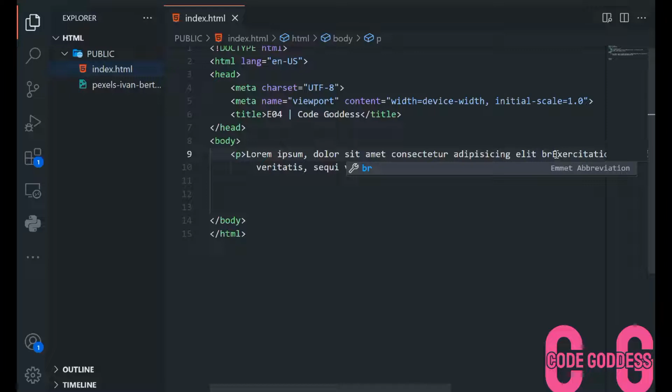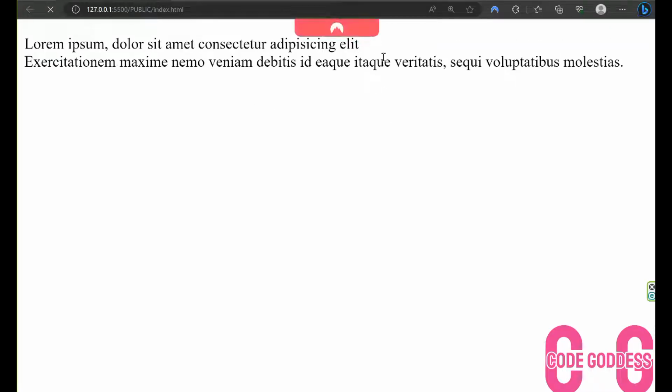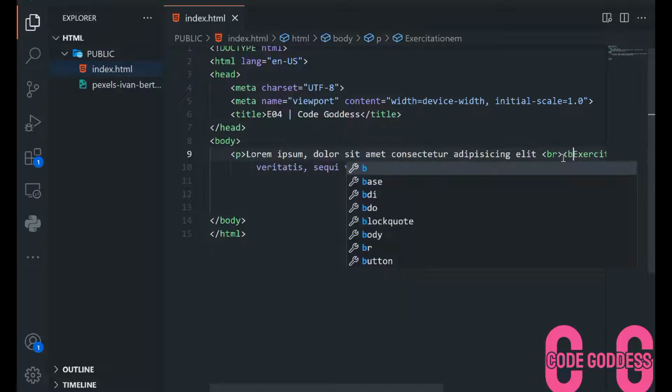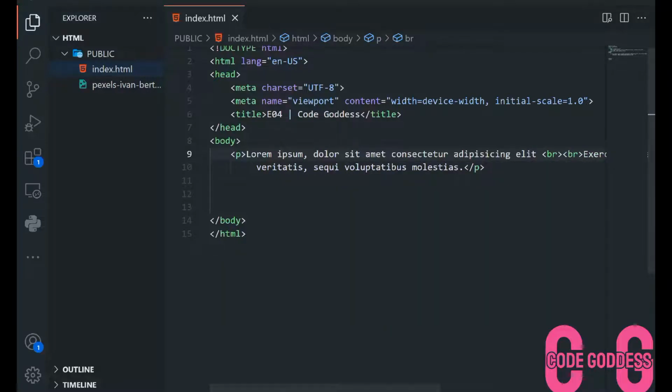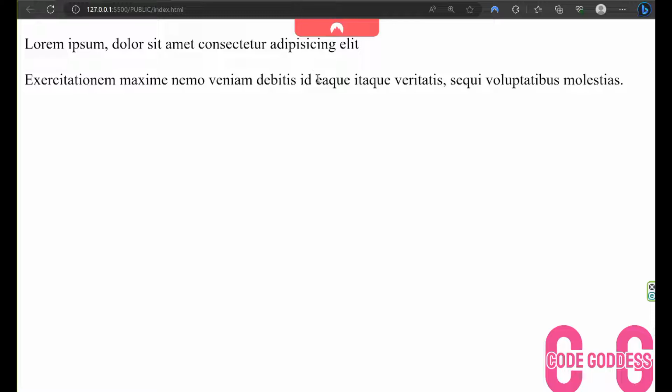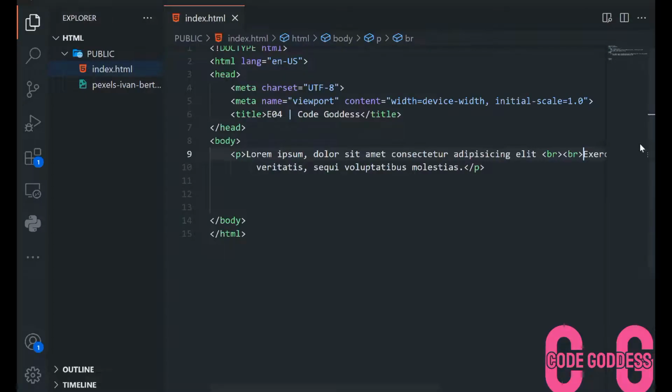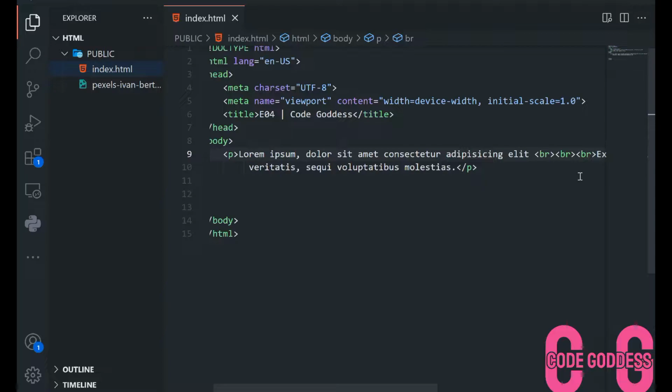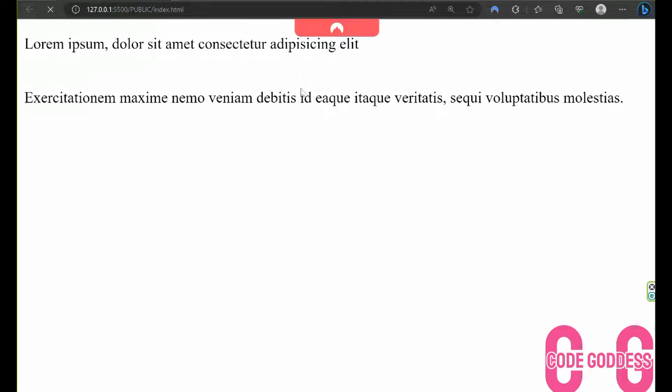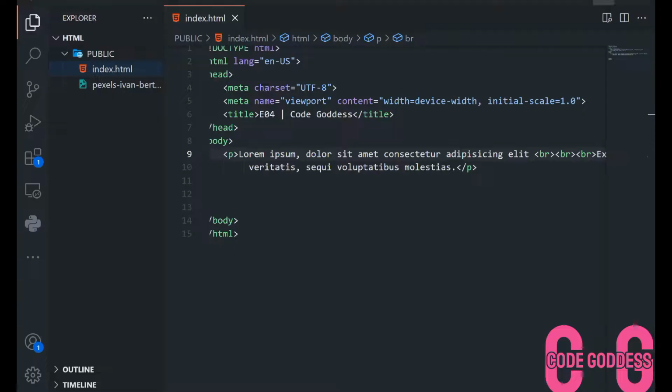We can use the BR tag, and the BR tag just edits our paragraph as we want and gives us what Enter does. Let's add another BR. Okay, we have 2 enters here. What about 3 BR? As you can see, yeah, 3 line spaces.